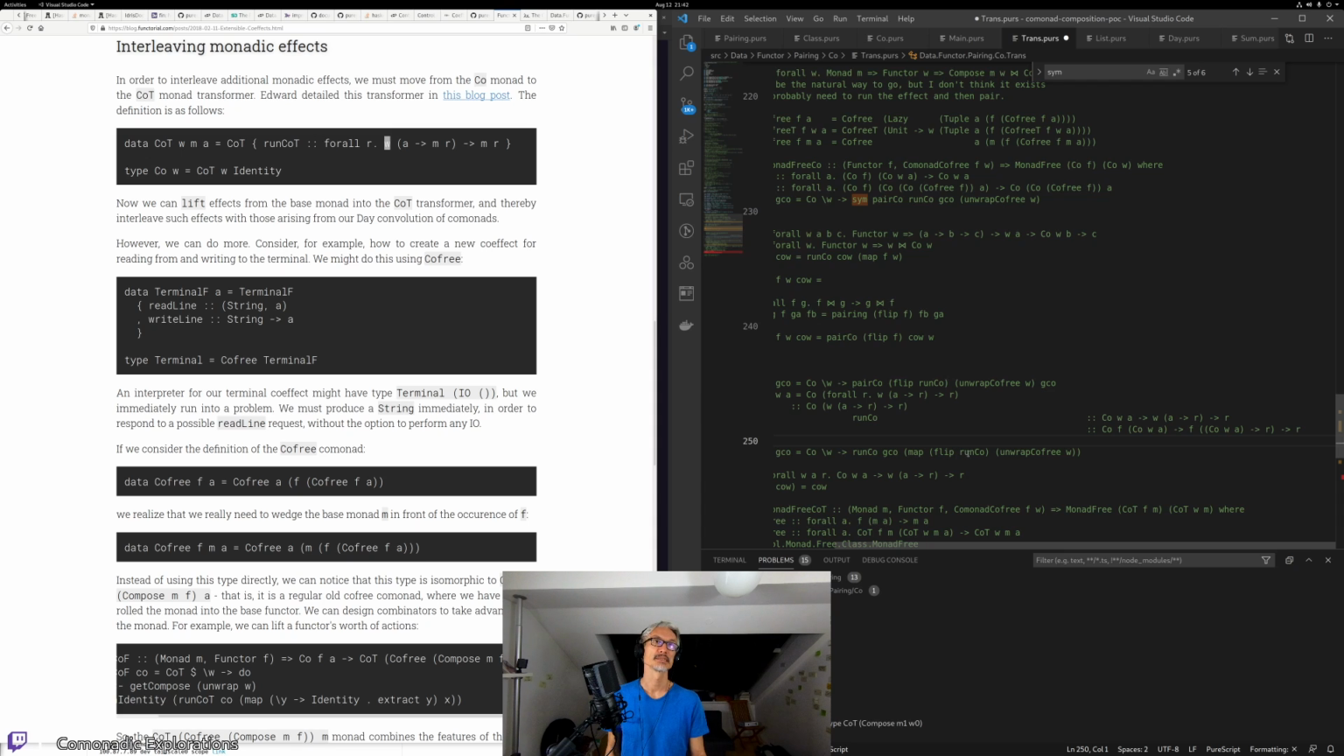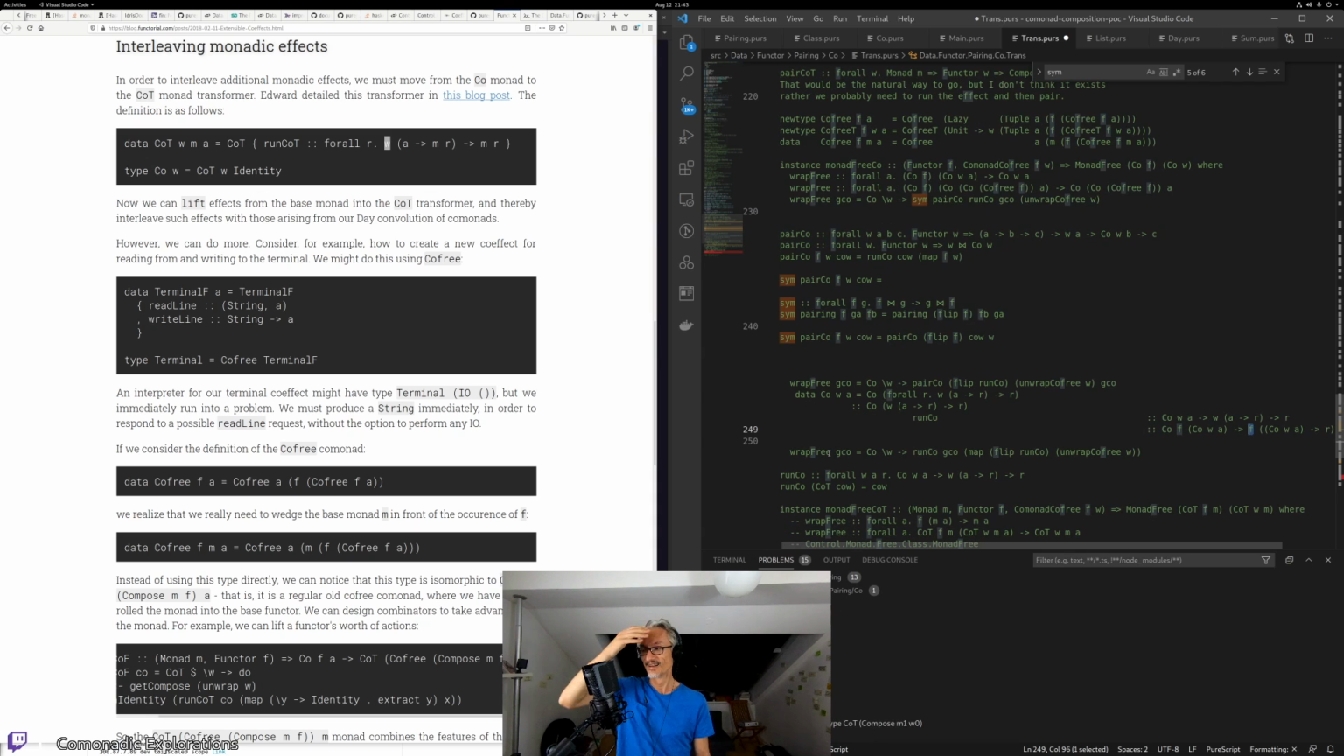So when we pass it a flip run co, we're expecting a W of A to R. Unwrap co-free, I think, allows us to go underneath the F. But yeah, all of these inversions are getting lost again. So difficult.